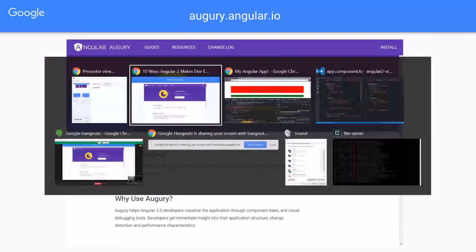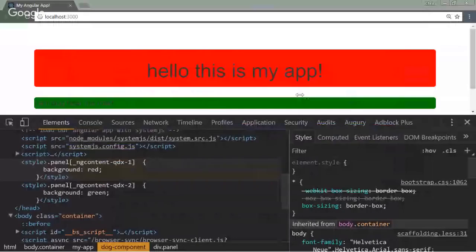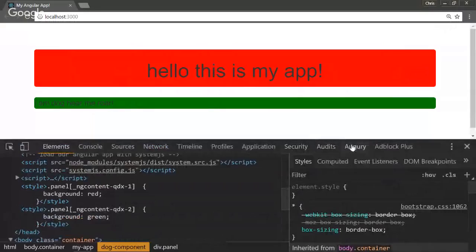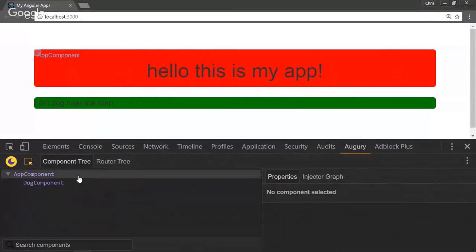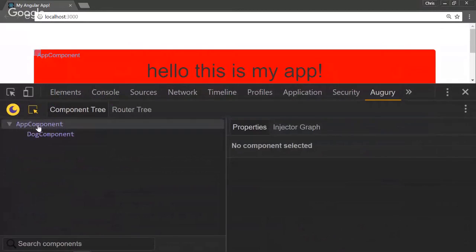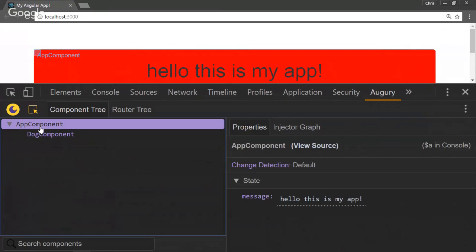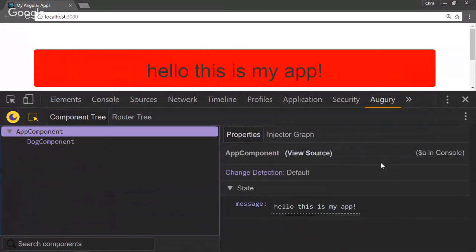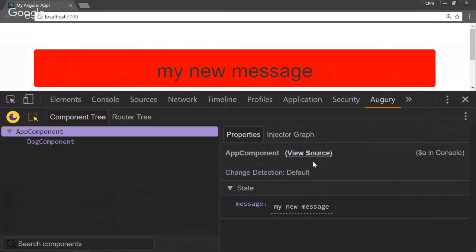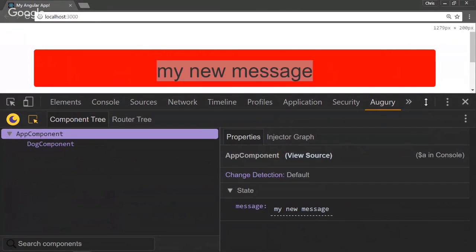Let's go back over to our browser. Let's go over to the Augury tab. And in the Augury tab, we can see our app component, and I hope that's large enough. We have our app component and our dog component. Now, what's cool about this is if you're in Angular 1, you want to know what variables you have instantiated at that time. You have to kind of console log maybe and start debugging that way. But if you look at your app component, here are all the variables that are in this class, in this component. So we can actually change this on the fly and say, my new message, and that will immediately change right there in our application.